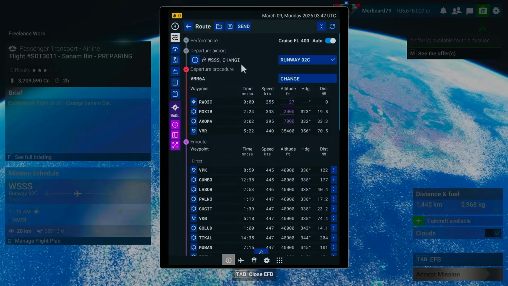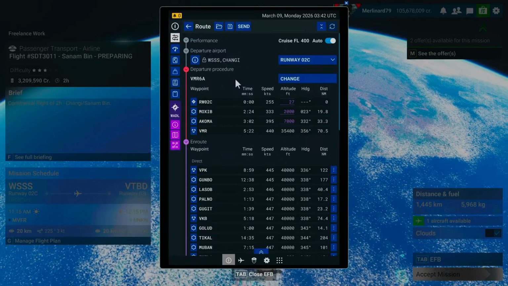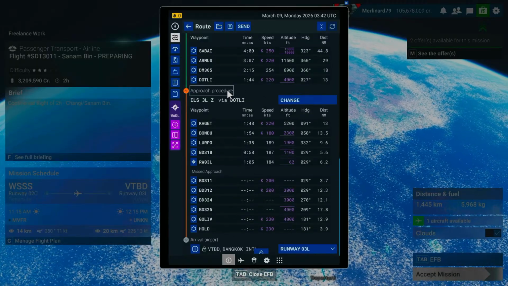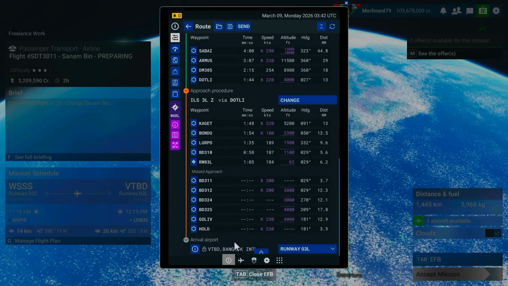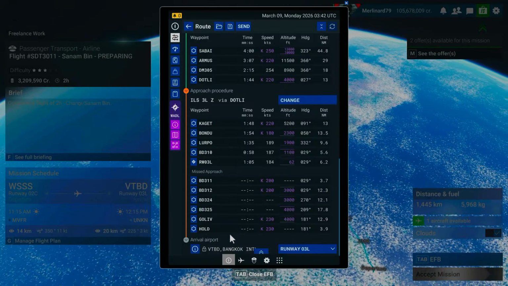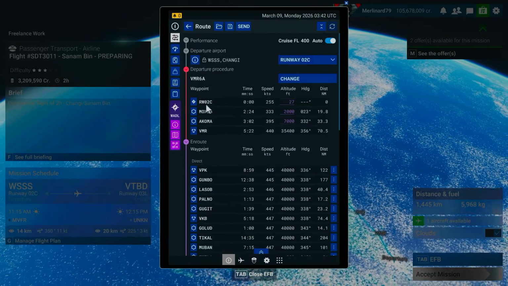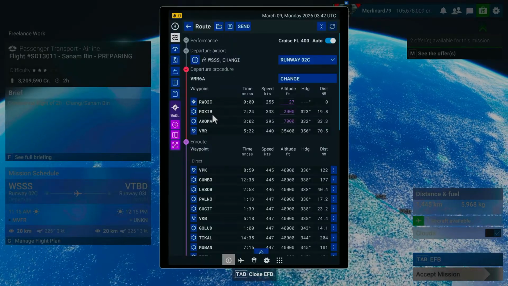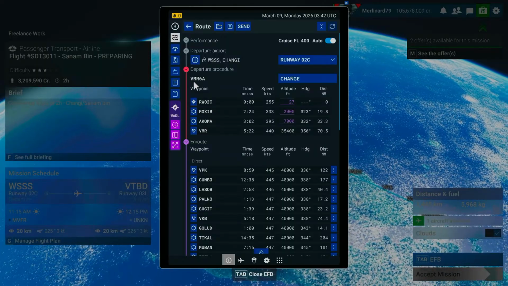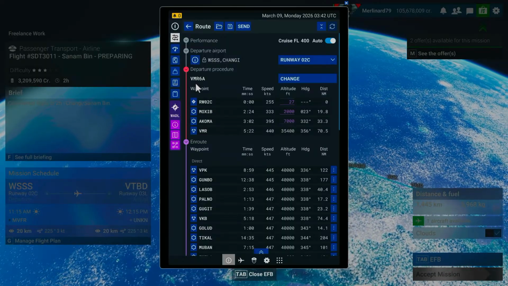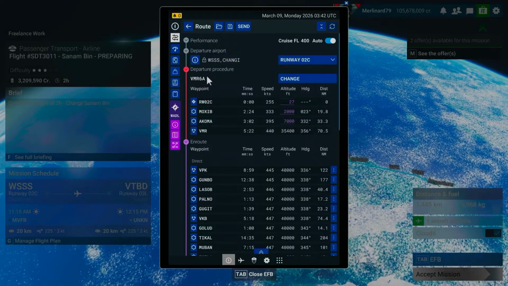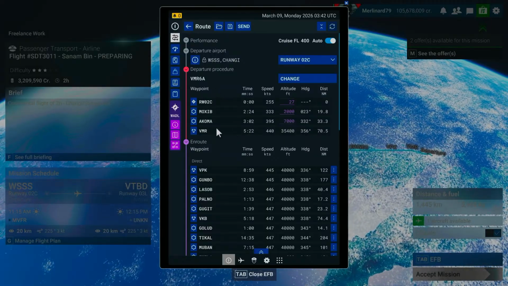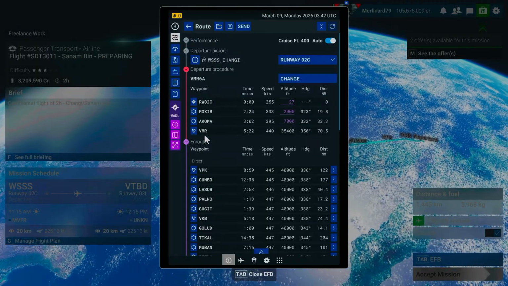So we're taking off from Shanghai today and heading off to a lovely Bangkok National Airport. So the airport itself is called Bangkok International, so VTBD. We'll be taking off obviously from, like I said, Shanghai, leaving via the VMR 6A departure. So that is your SID.